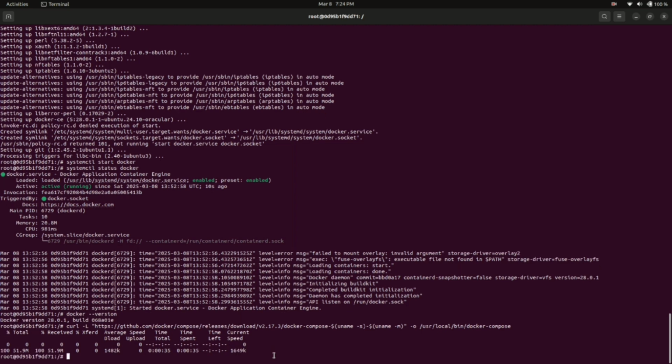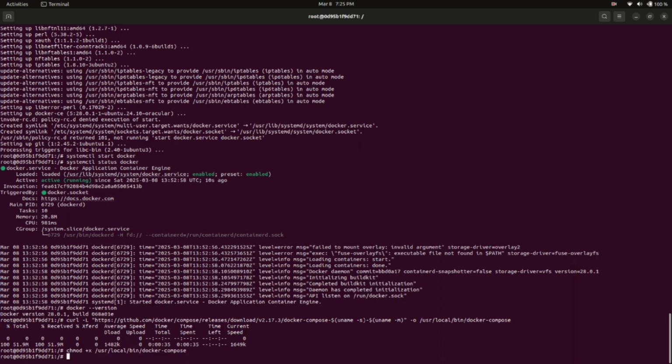Now, after this is done, the important part is to give executable permission to the Docker Compose file. For that, we use chmod. First, copy this file name. You can copy it from here. Then we give the executable permission to that file. For that, use +x. This will give executable permission to this Docker Compose file. Okay, done. We have Docker and Docker Compose.